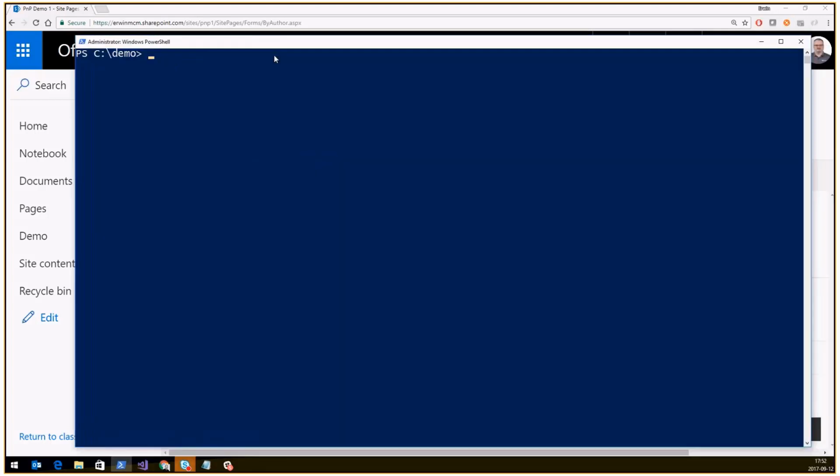It was the right PowerShell. I was disconnected. Okay, let me reconnect to the site. Office 365 is slow today. At least for me it is.